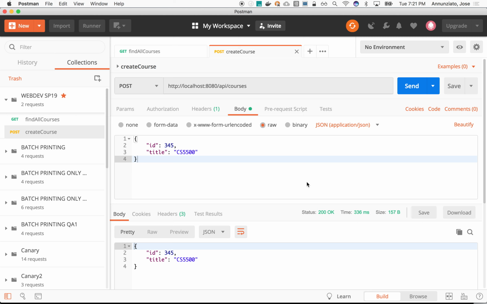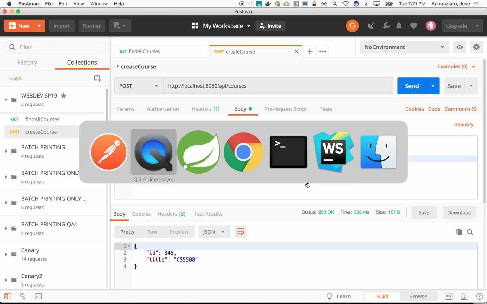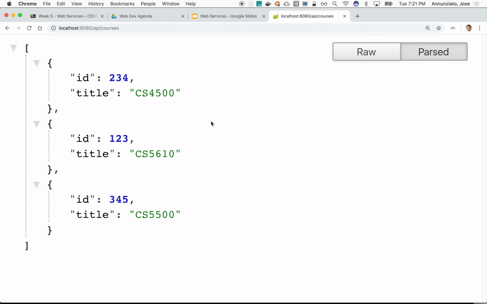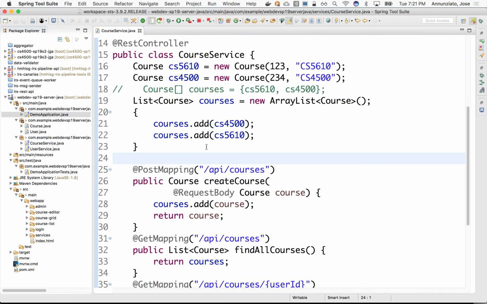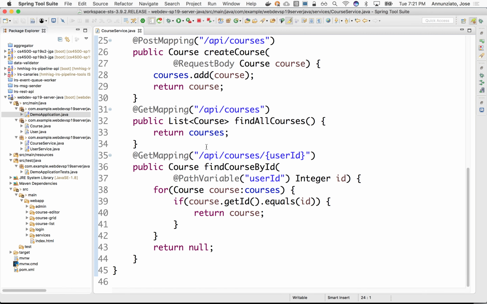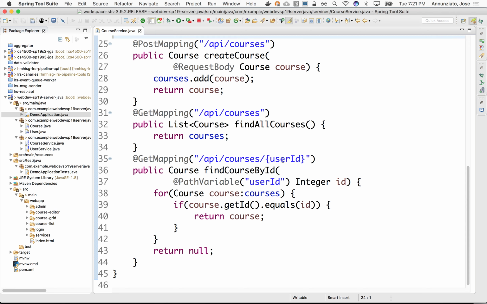We can retrieve all, we can retrieve one, we can create a brand new one. We want to be able to put or modify an existing record. So for instance, what we would like to do is pretty much what we did here in the find course by ID. Find it. Once we find it, make some modification, right? Make some update. So let's do that.